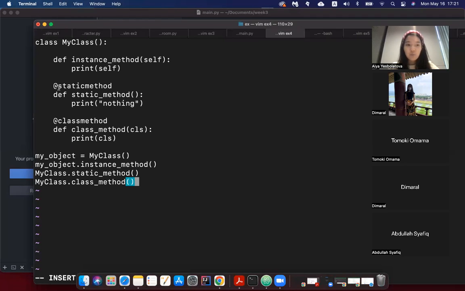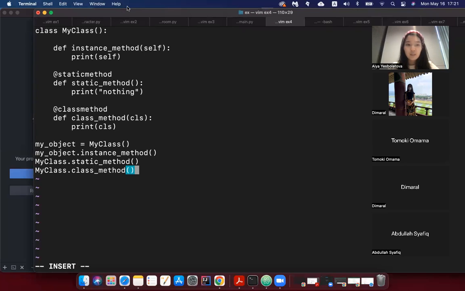And as you may predict or expect, this will be called by the class. So here we have the instance method already, and I use this symbol, static method. So this is the property, right? And then the next step is the same. I use the def keyword, static method, and I will print nothing, for example.